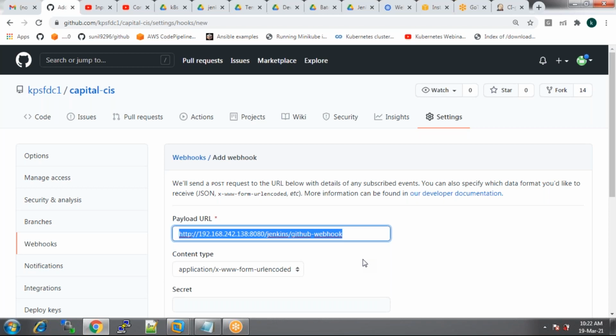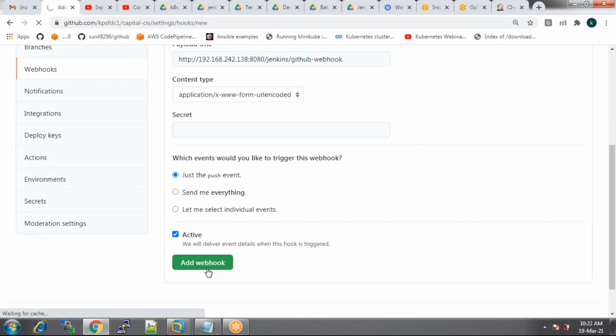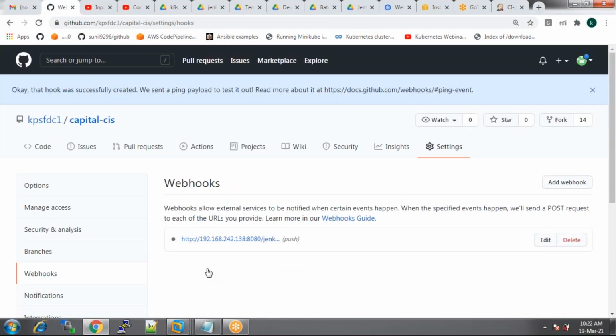Now this is a question. So what is payload URL? Where do you use the payload URLs? The payload URL is a URL which is used for the GitHub webhook, and that payload URL will be notified whenever some changes are taking place on the repository. That's it, nothing else. Just save it. So that's your URL.